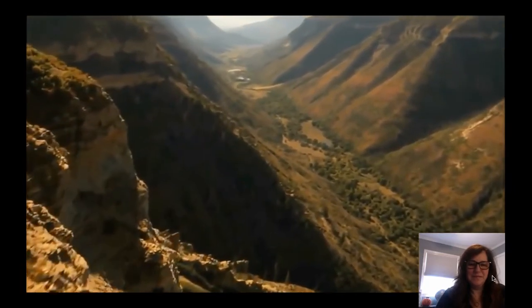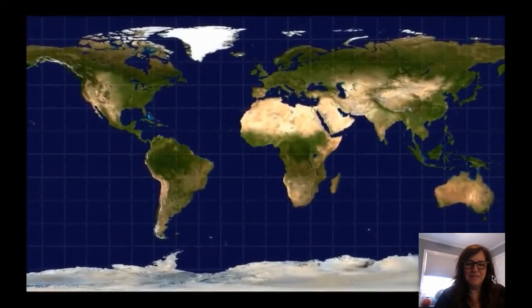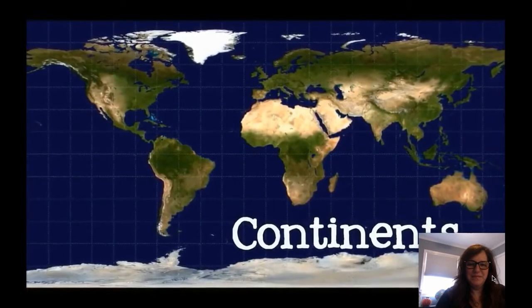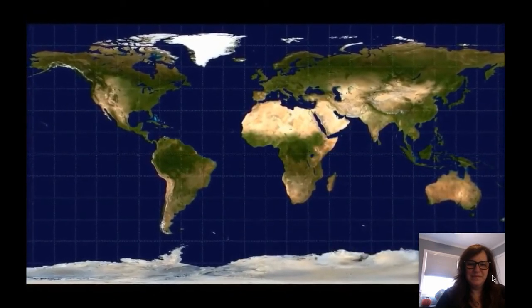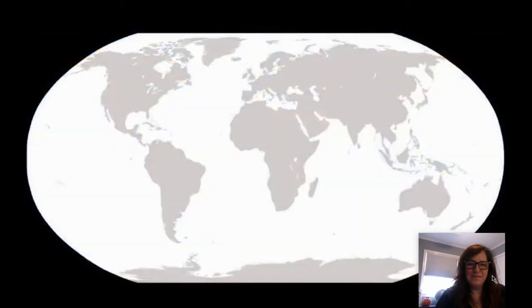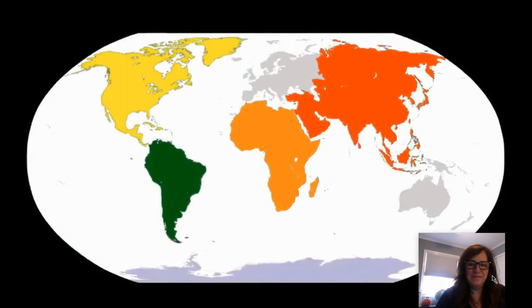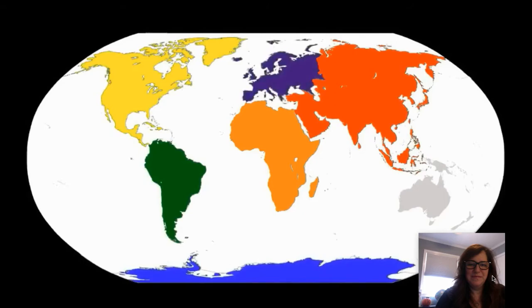The two largest types of landforms are continents and oceans. Continents are any one of the largest land masses in the world. Traditionally, the Earth is divided into 7 continents. From largest to smallest, they are Asia, Africa, North America, South America, Antarctica, Europe, and Australia.